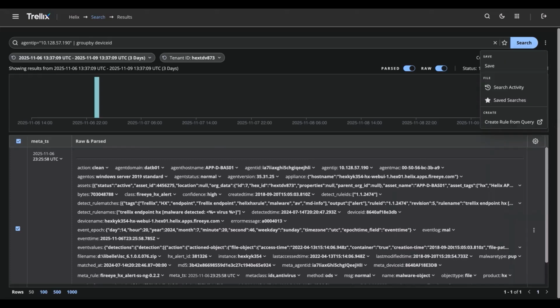All right. In search, you also have the option to save this particular search if you want to come back and access this later. Or if you want to create a rule from this particular query that you have written, then you can also do that, and it will take you to the next page.